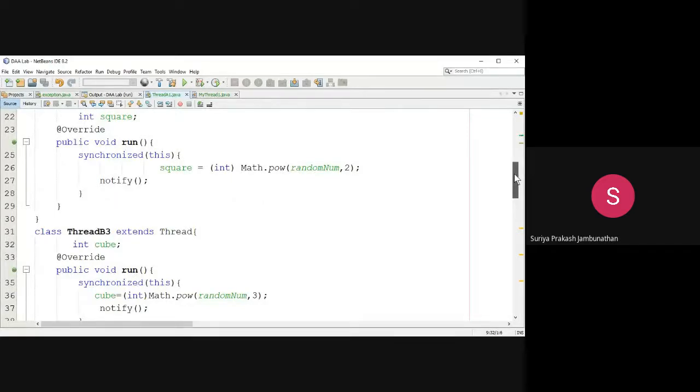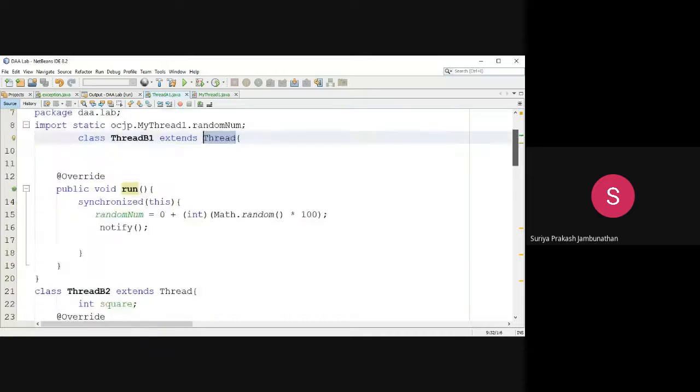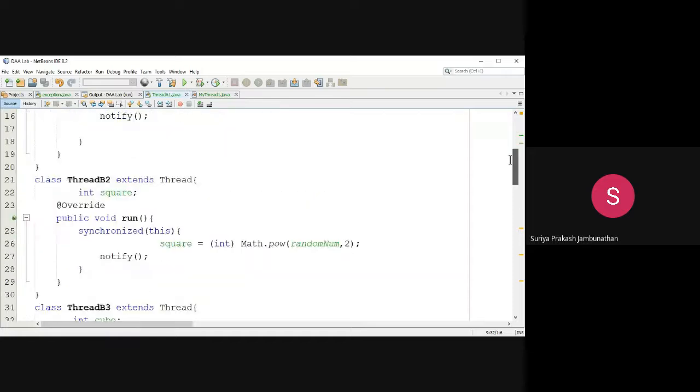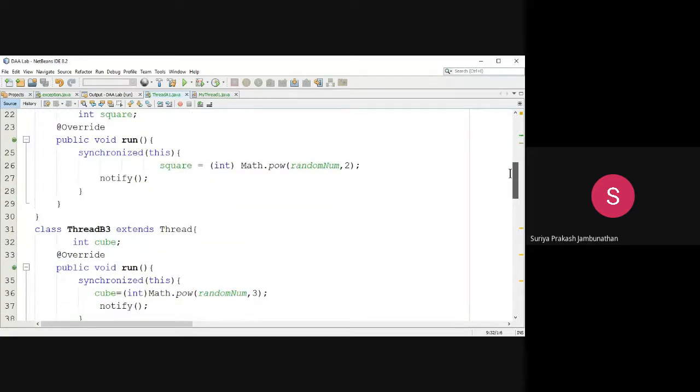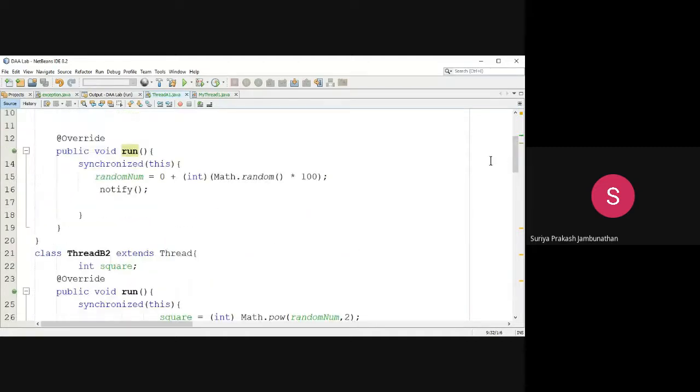All 3 threads have to be synchronized properly. When thread b1 creates the random number, thread b2 has to do the square of that random number, and thread b3 will do the cube of that random number. So all 3 threads will work and synchronize properly. For that reason, we are using the synchronized method.